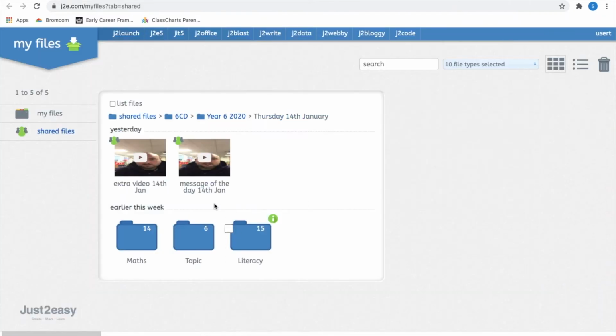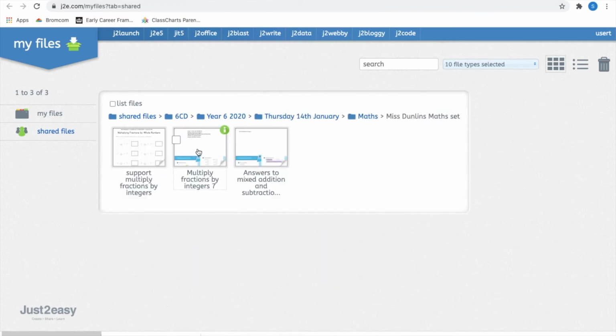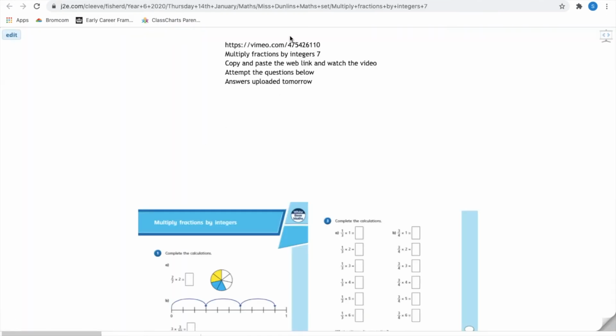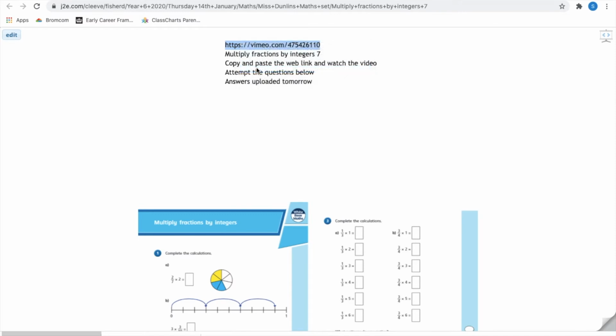So when I go back to the shared files area, I'm going to have a look at doing my maths work for this. I'm going to click on maths. Again, let's just say I'm in Miss Dunlan's set. And I'm going to look at the multiplying fractions here. So I open this document here. On this one here, you can see it actually says copy and paste the web link, which is here. Once I've copied and pasted that, I'm going to go to it.